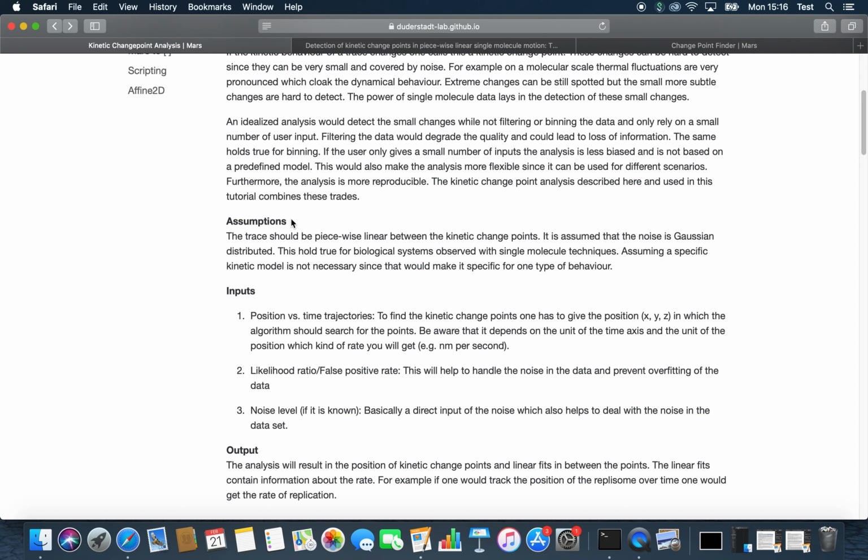There is no filtering step or binning necessary. The algorithm uses only very few inputs, which makes it less biased. Furthermore, you don't need to assume a predefined model. We assume that the trace is piecewise linear between the change points. The underlying noise model is Gaussian distributed. We do not assume a specific kinetic model.